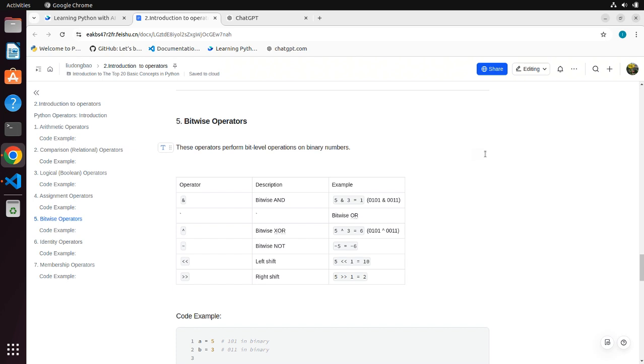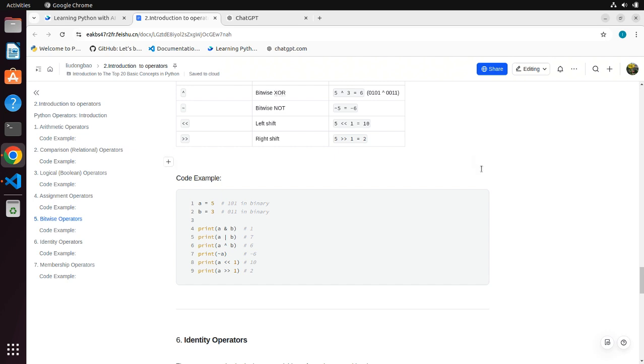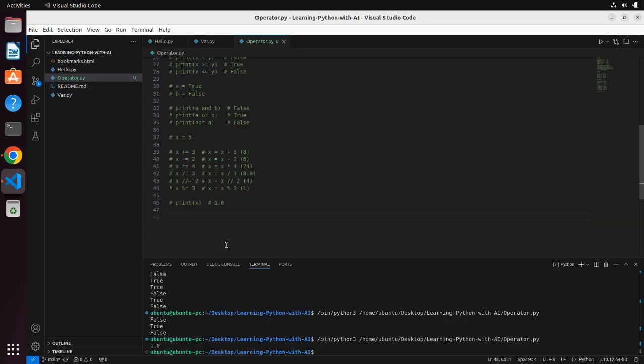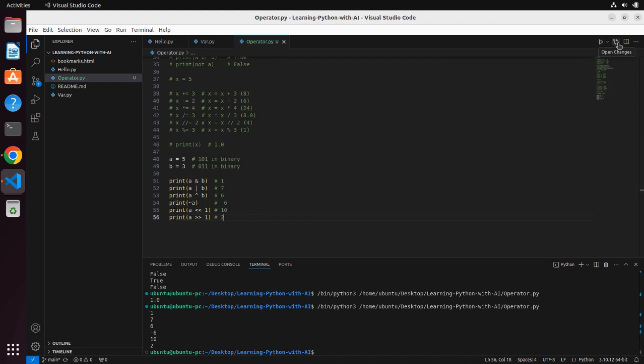5. Bitwise operators. These operators perform bit-level operations on binary numbers, including bitwise and, bitwise or, bitwise XOR, bitwise NOT, left shift, and right shift. Then we copy the example code to Xcode, paste it into a new Python file, and execute the file. By running the code example, we can have a preliminary understanding of the syntax and usage of each bitwise operator.